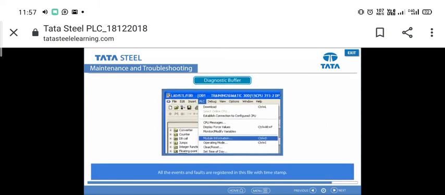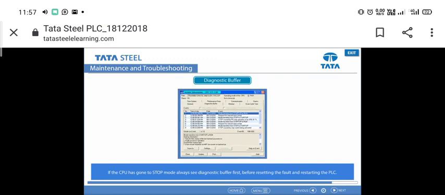All the events and faults are registered in the file with timestamp. In case of any abnormality, we can refer to this table for troubleshooting. If the CPU has gone to stop mode, always see diagnostic buffer first before resetting the fault and restarting the PLC.